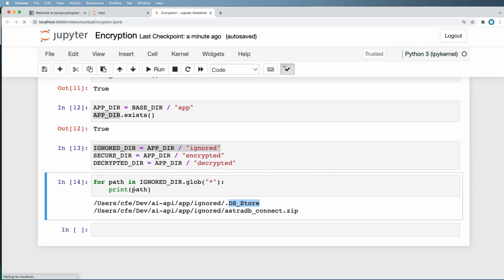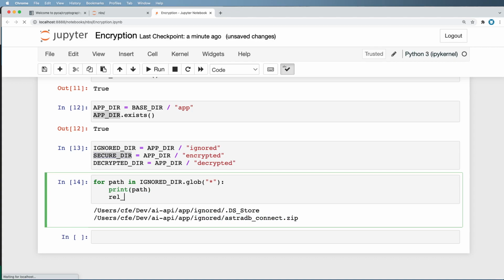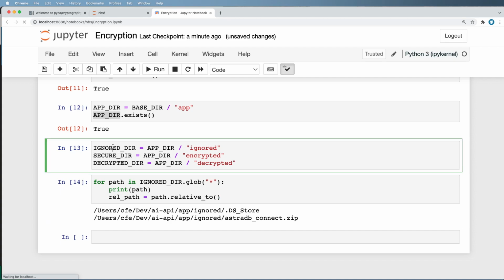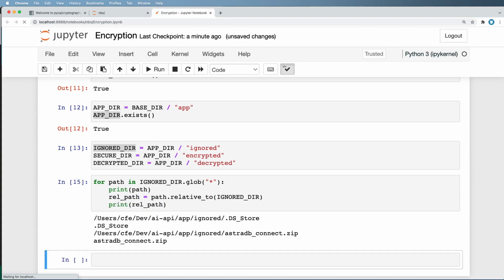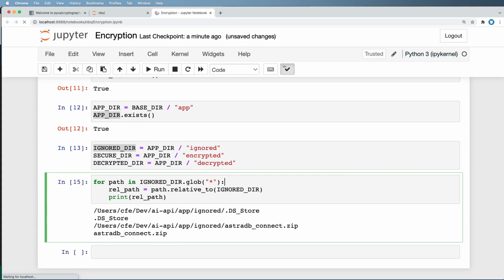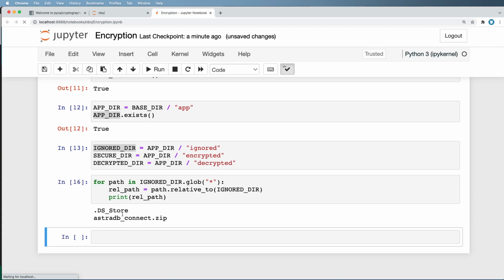So anyways, what I want to do is turn this, so this local path here, I want to actually encrypt it and then store it into my secure directory. So I'm going to go ahead and get a relative path for this, and that's going to be path.relative_to the source directory, right? So that's this path, of course, relative to that. And now I can print out that relative path. Let's get rid of the original path. And so there we go.